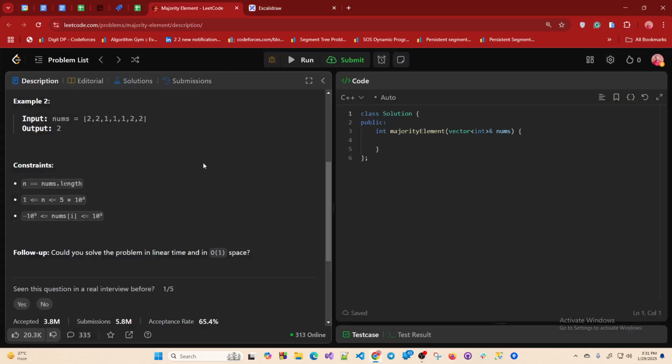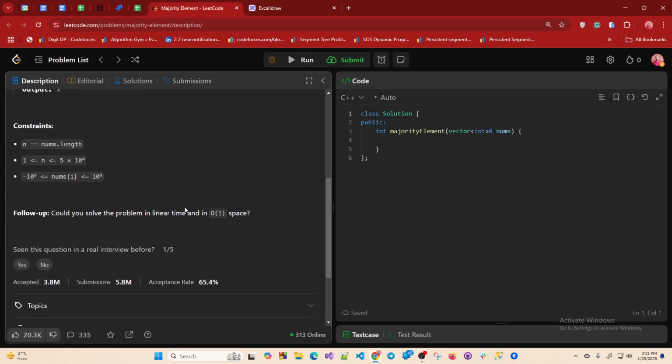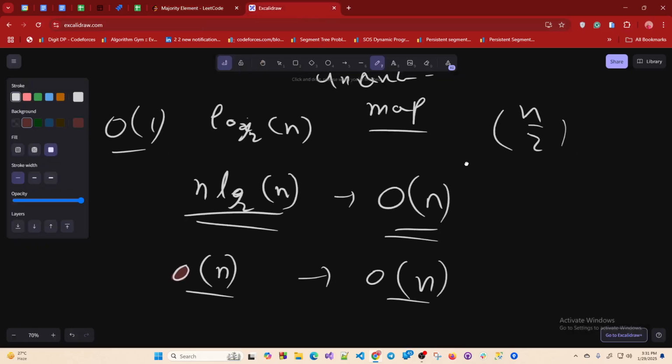In interviews we have follow-ups, and the follow-ups make the problem critical. So this problem is very easy using a map, but there is a follow-up. Could you solve the problem in linear time and in constant space, big O of 1 space? That means this solution won't be accepted in your interview if the interviewer asks this follow-up. This solution has time complexity n log n and space complexity of big O of n. But we have to solve the problem in linear time, big O of n, and constant auxiliary space, big O of 1.